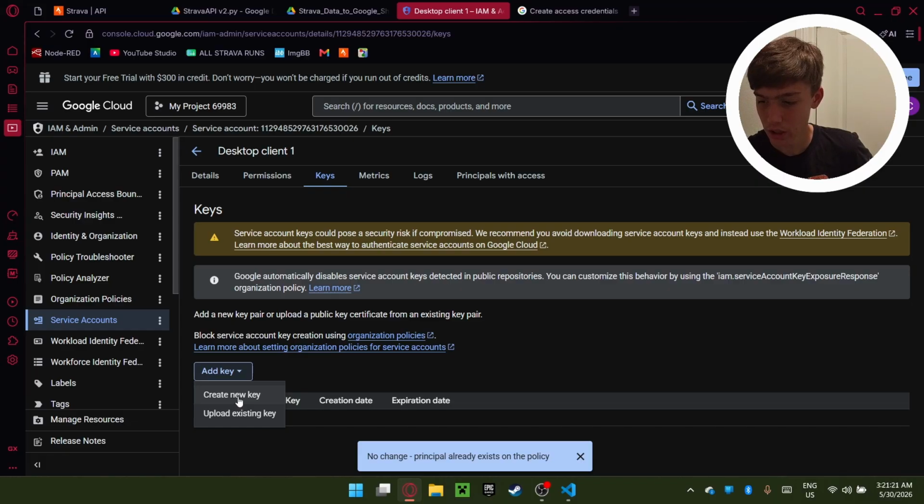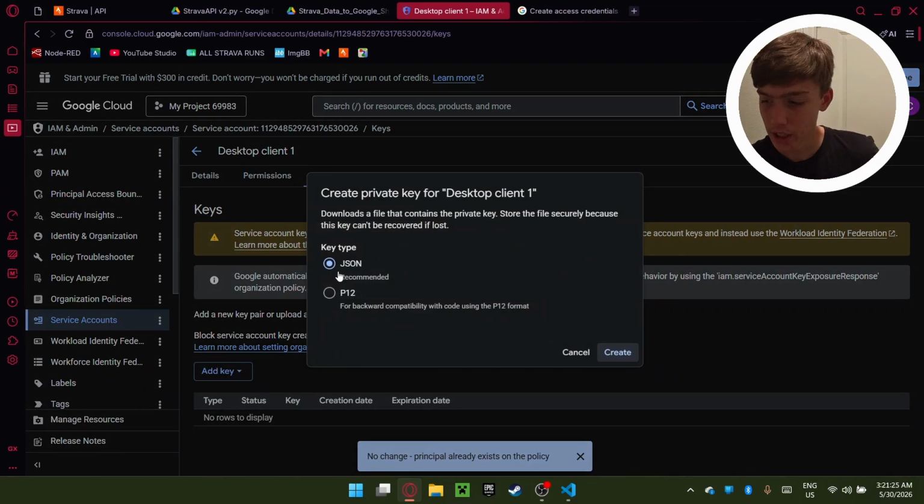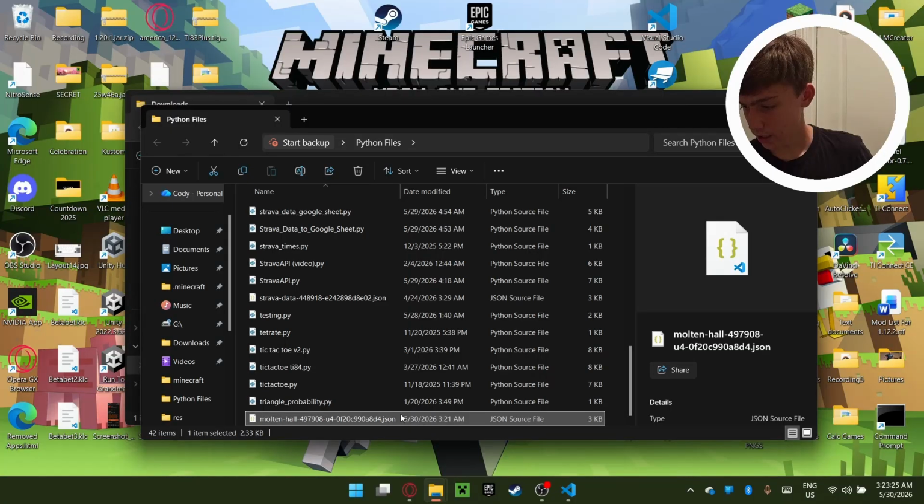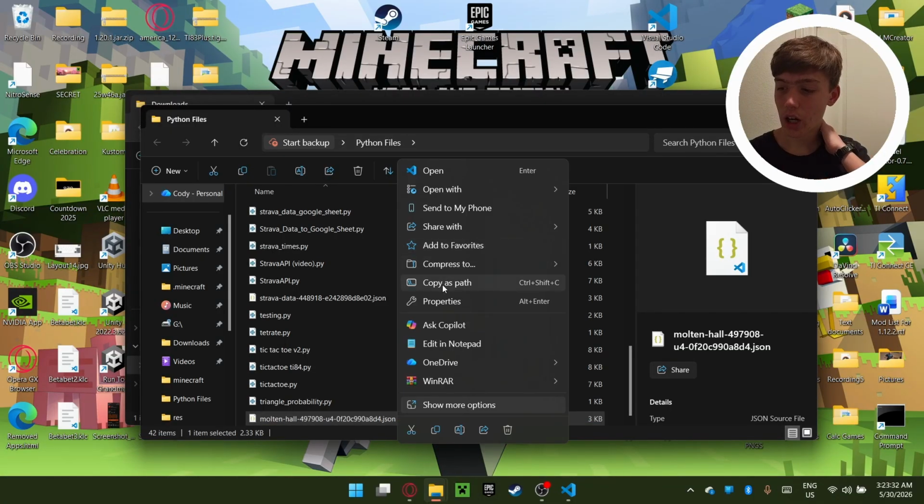and create new key. Make sure we have JSON selected and press create. And then you'll download a file. That is the file that you're gonna need. So first of all, move it out of your downloads and into a folder where you know where it is. And then what we're gonna do is right click it and then we're gonna copy as path.